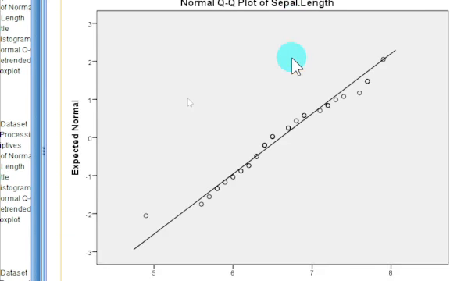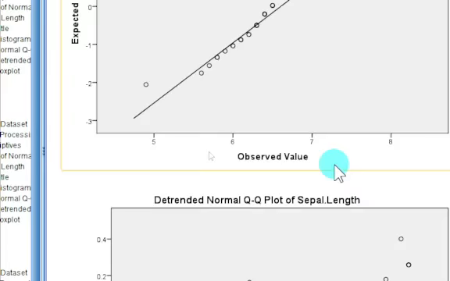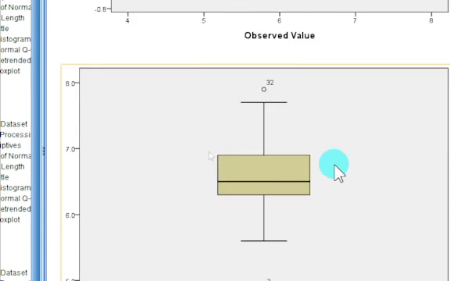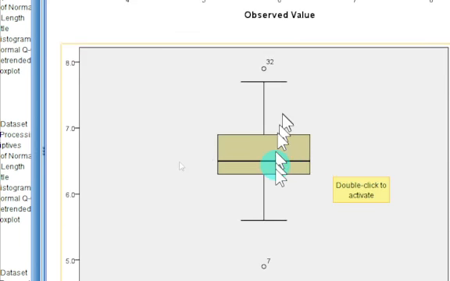So we can see that here some of the points seem to deviate from the straight line, but the majority of the points are on the straight line sloping upward to the right. So this is an indication that the sepal length of the Virginica is normally distributed, and therefore making use of the t-test is required. Okay, let's scroll down to the box plot. Here we have some extreme values. Having an extreme value does not necessarily mean that they are outliers. You have to be very careful when you're dealing with outliers.